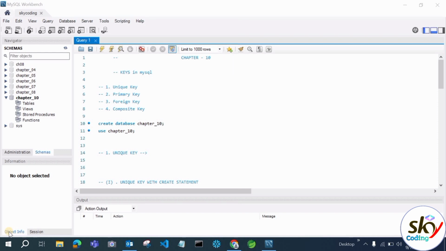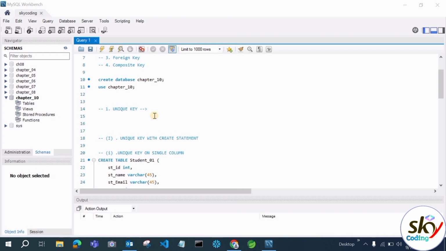So first of all, we will see unique key and primary key in this video, and the rest, foreign key and composite key, in another video. So let's get started and let's see unique key.